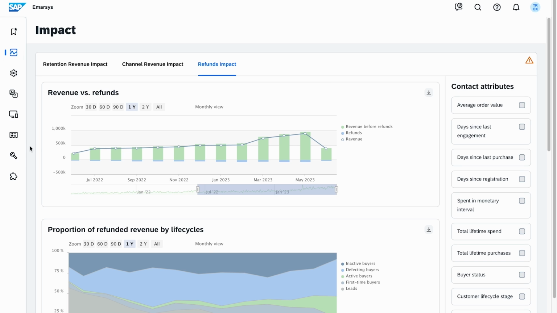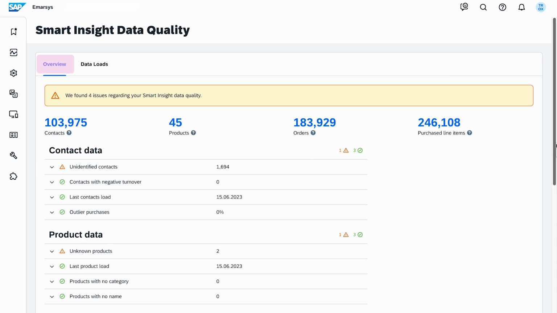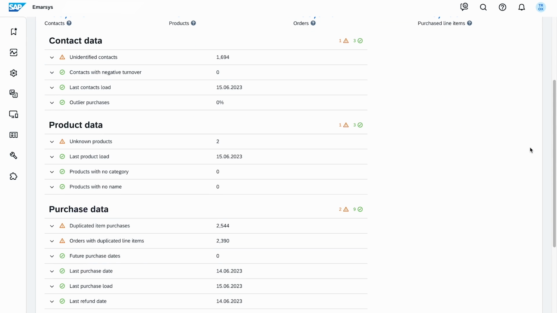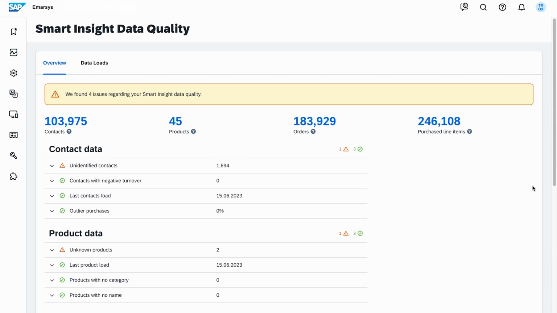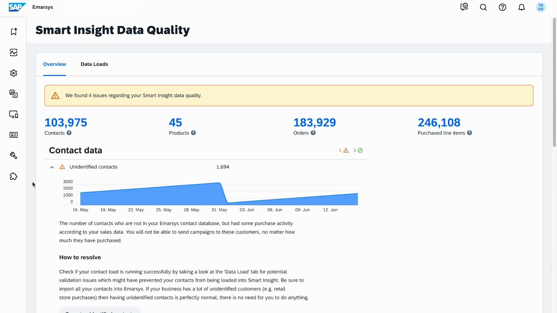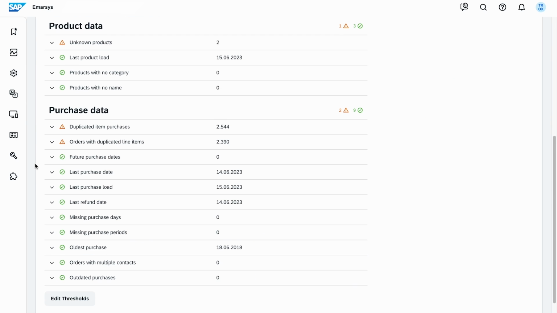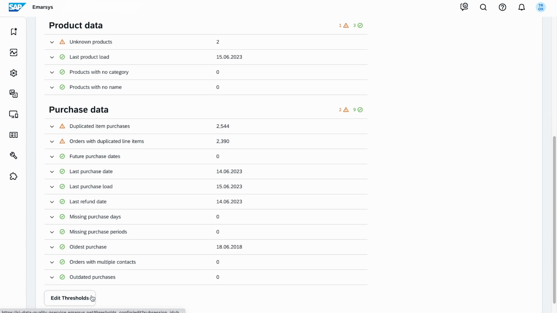Now I'll show you where you can check the status and monitor the quality of your Smart Insight data. On the Overview of the Data Quality page, you see the overall number and reports of your contact, product, and purchase data uploads to Smart Insight. In case there is any error regarding your Smart Insight data quality, a notification appears at the top. Display additional information about each metric by expanding the specific lines and export samples of data for easier troubleshooting. If you'd like to adjust the threshold for each Smart Insight data quality metric, click the Edit Threshold button.